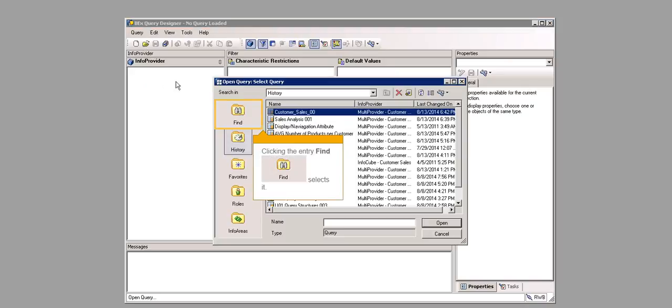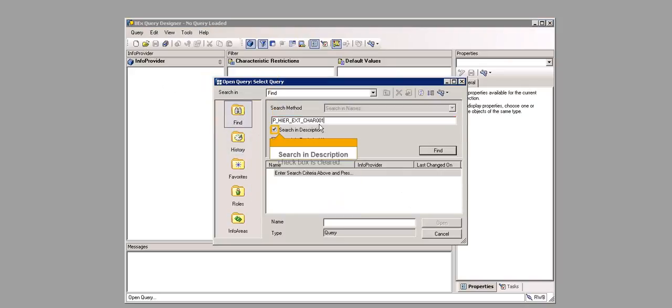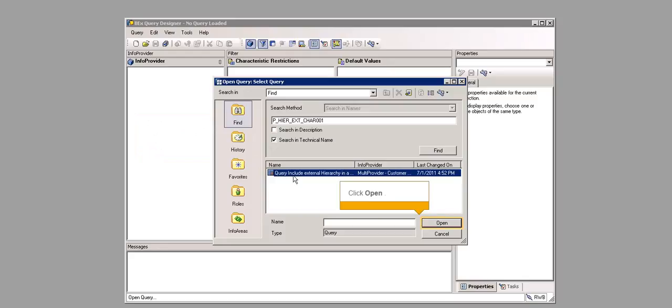Clicking the Entry Find selects it. The Search in Description checkbox is cleared. Search in Technical Name checkbox is selected. Clicking the entry Query Include External Hierarchy in a report selects it. Click Open.